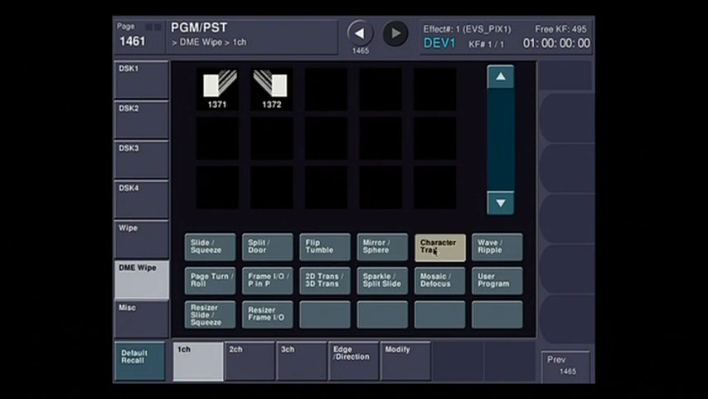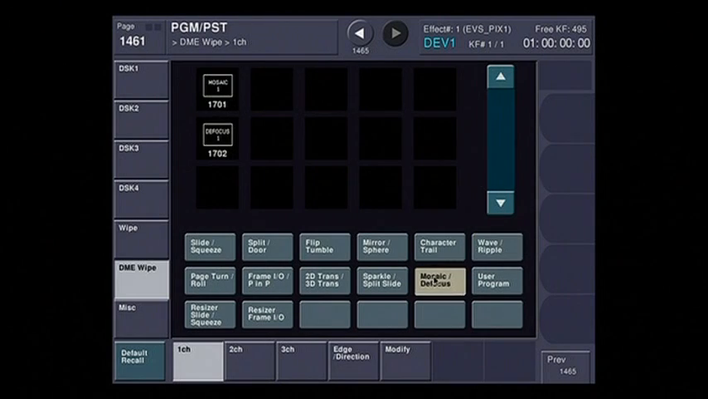So let's do a couple of other things on the DME wipes. First of all, we've talked about all the pre-programmed DME wipes we have. But what happens when we didn't make something that you want to run? It's perfectly okay to make your own DME wipes. I'll show you how to do that. Now a little later in the video, I'm going to show you how to build a user DME wipe. But for right now, we're just going to call one up.